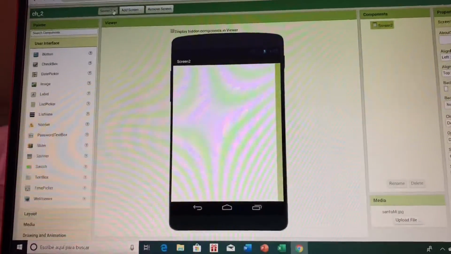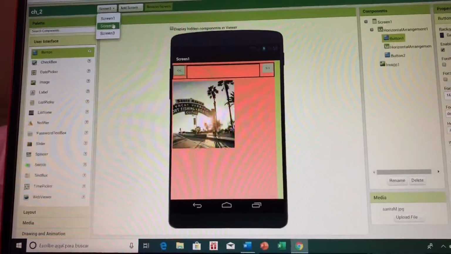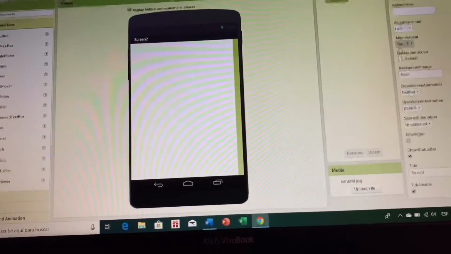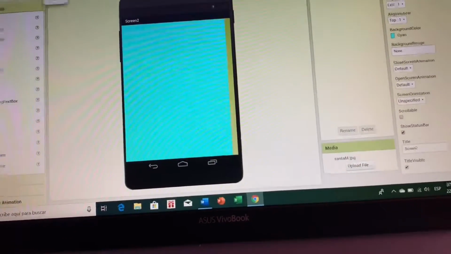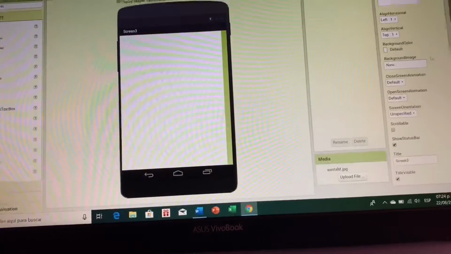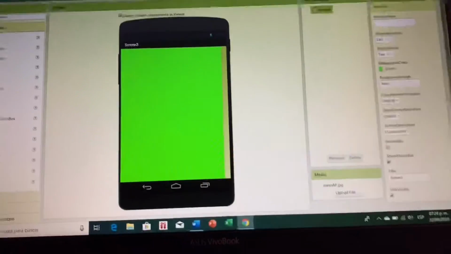So in screen number 2, you're gonna do the same with the buttons as we do in screen number 1. I'm gonna change the background color so you can see the changes over there. So that is no white, so green, and yeah, this is screen 3.